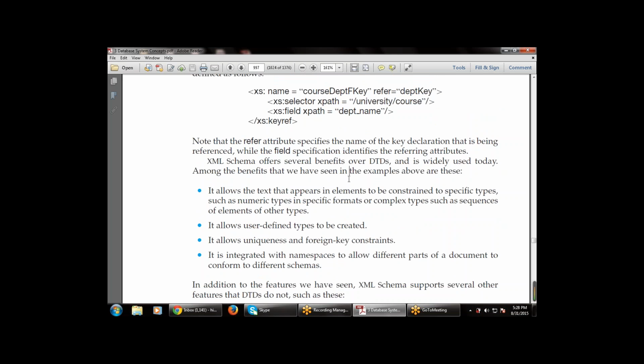So XML schema allows the text that appears in the element to be constrained to the specified type, such as numeric types in a specific format, or complex types such as sequences of elements of other types. Then it also allows user-defined types to be created in the XML documents. Then it also allows uniqueness and foreign key constraints, that is, we can say the primary key attribute and the foreign key constraints.